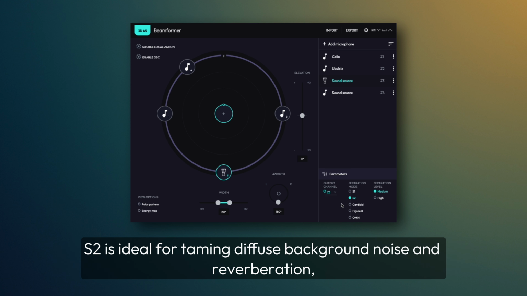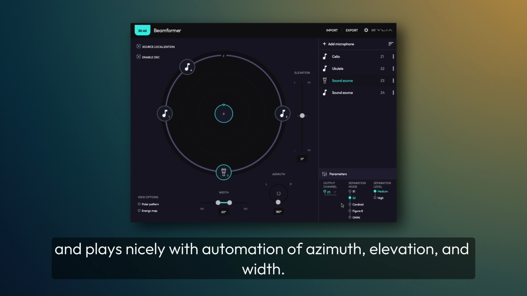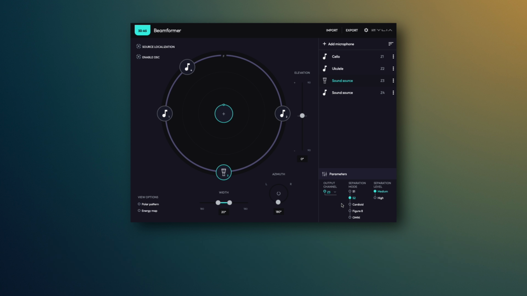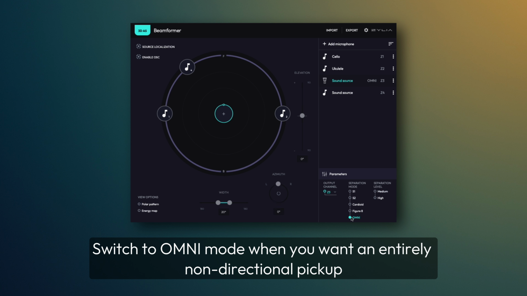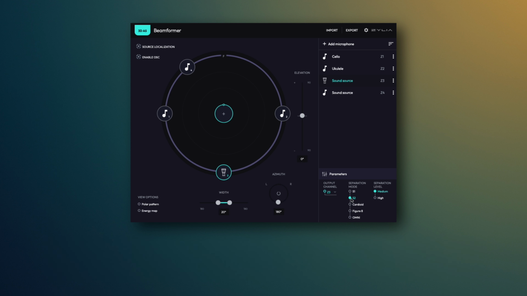S2 is ideal for taming diffuse background noise and reverberation, scales efficiently when you're using many microphones, and plays nicely with automation of azimuth, elevation, and width. Switch to Omni mode when you want an entirely non-directional pickup. Here, all angle parameters are ignored and your microphone responds equally in every direction.